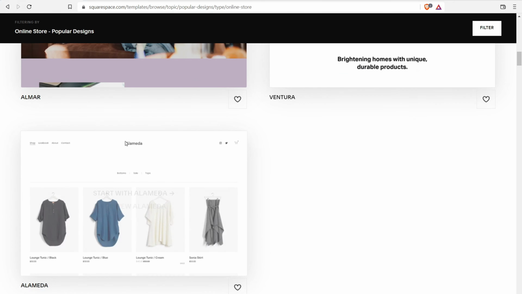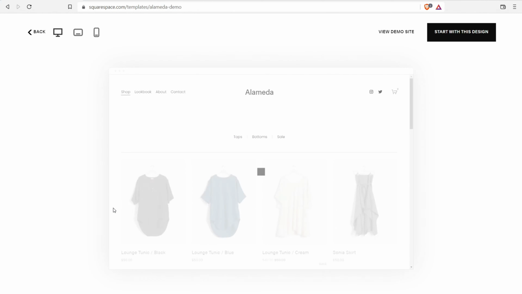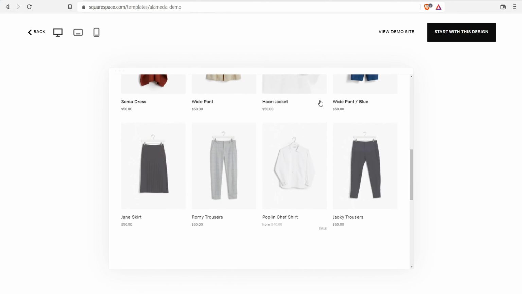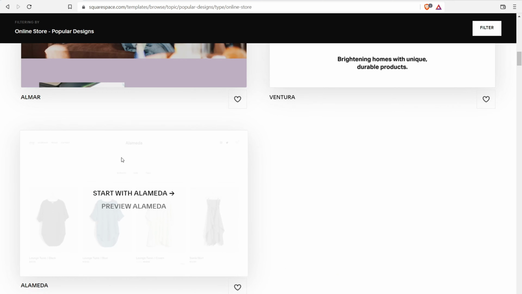So I like this one right here, Almeida. So first off, you can preview any template before you load it. So go ahead and click on preview a bunch of different templates before you select the one that you want to jump into and use. And next, once you decide that you want to use a specific template, go ahead and click on start.